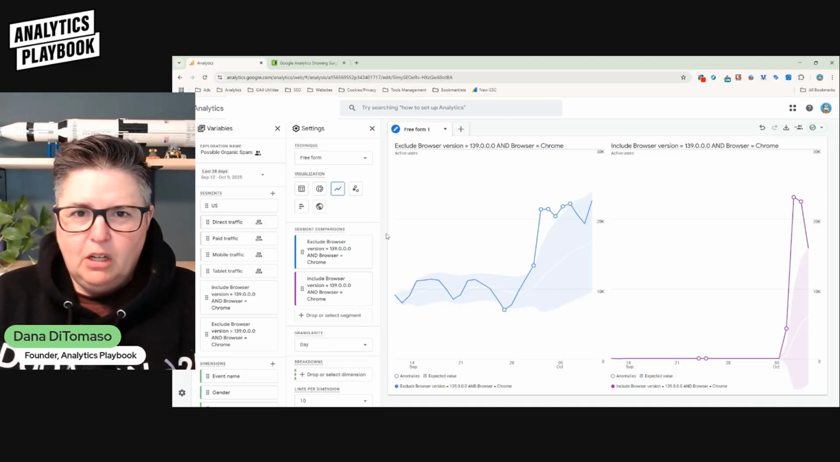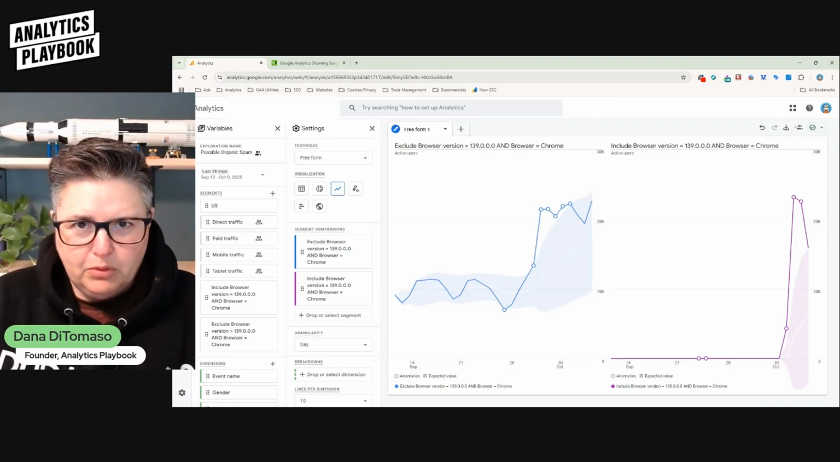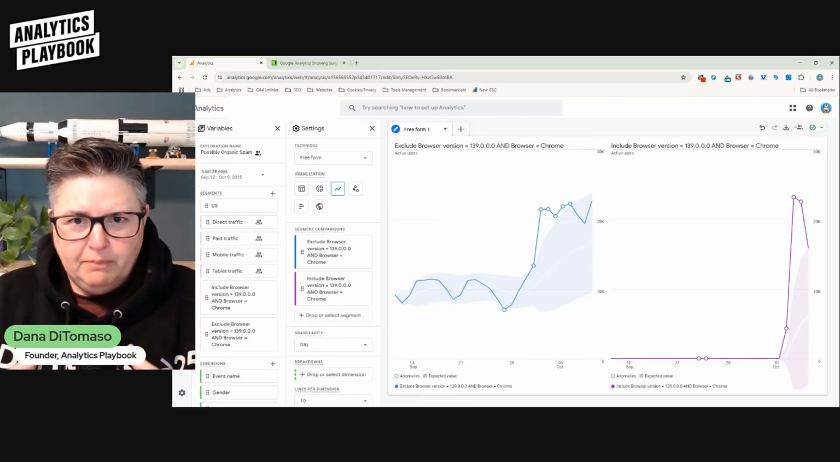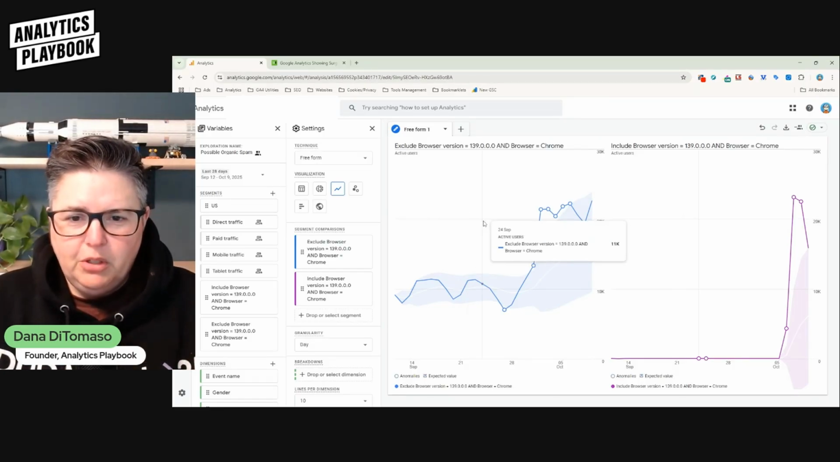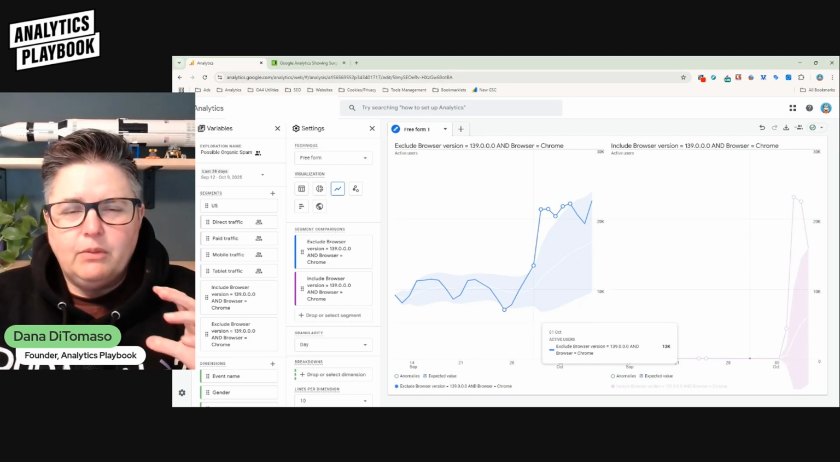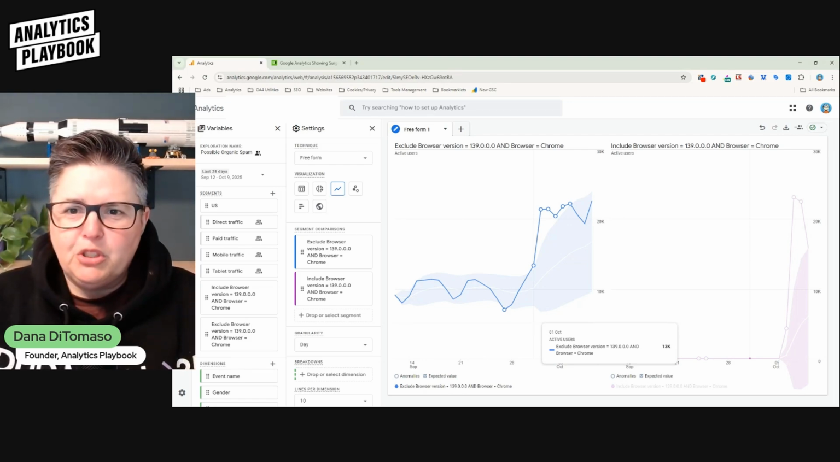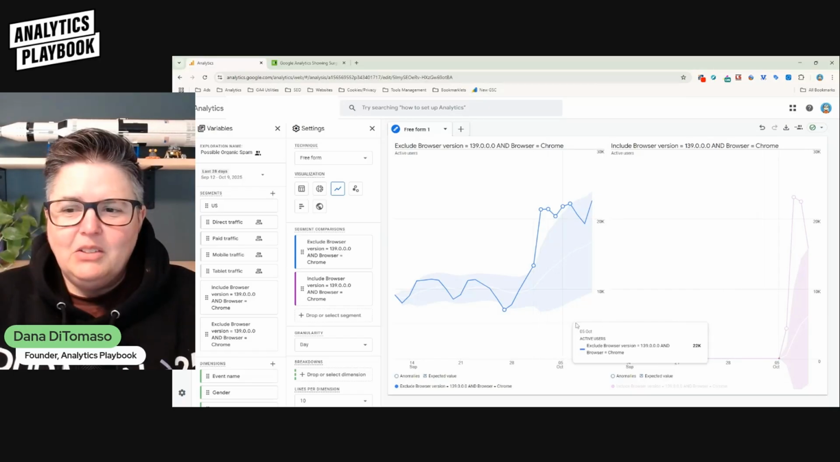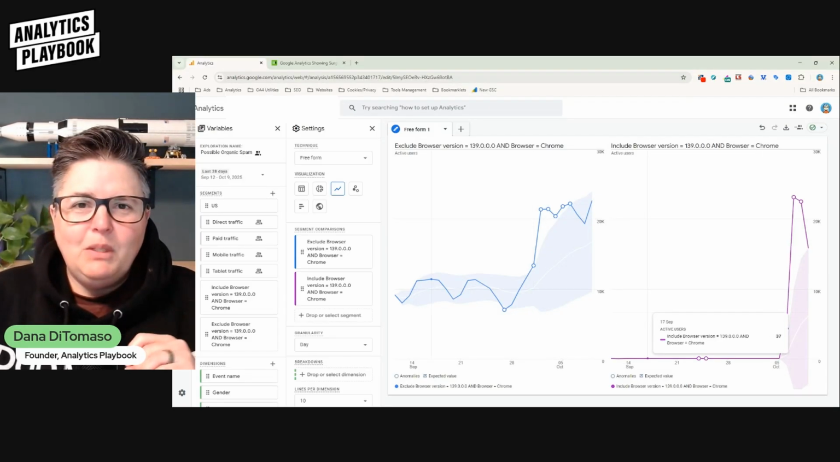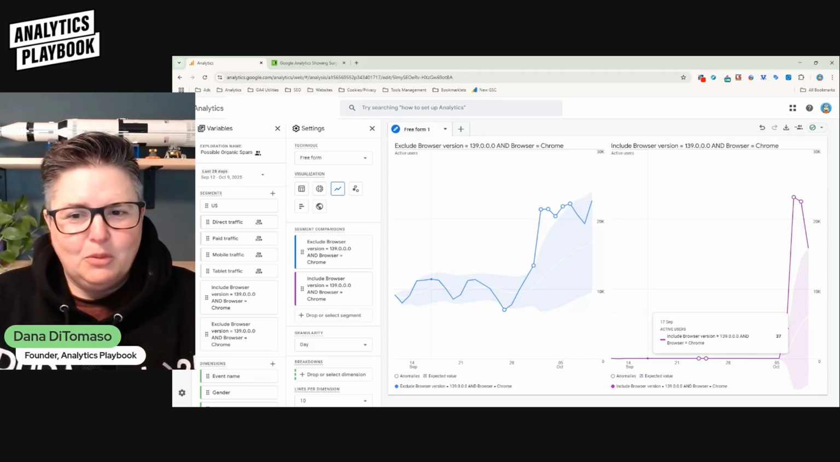Here's an example from a client site who graciously let me record their GA4 for this. Now, what you can see here is a free-form exploration, and there are two charts. This chart here is showing all the traffic they've had on their site, where it is everything other than browser version 139.0.0.0 for Chrome, and this is everything that includes browser version 139.0.0.0 and Chrome. This seems to be the magic for this particular spam audience.